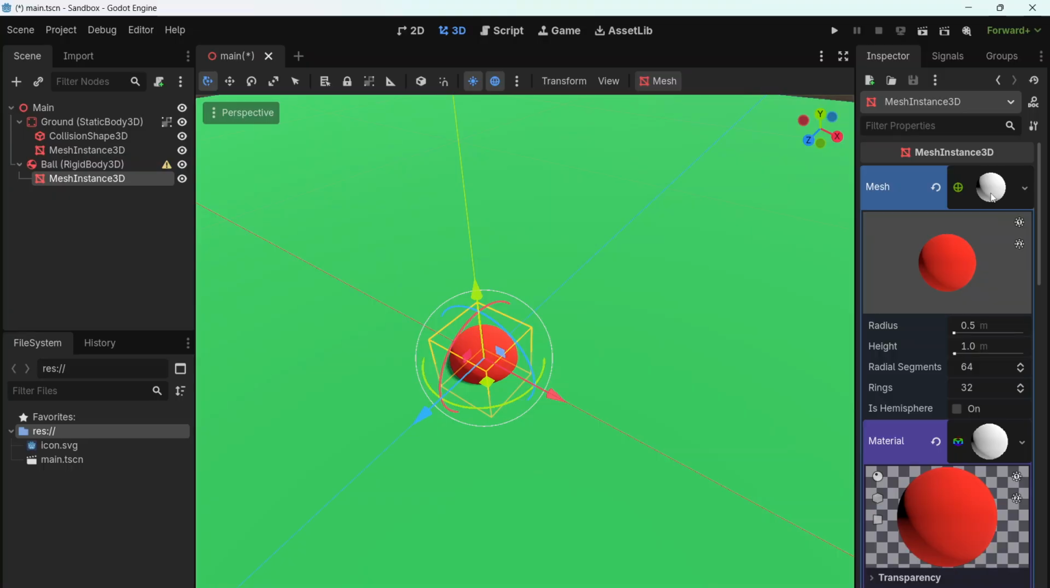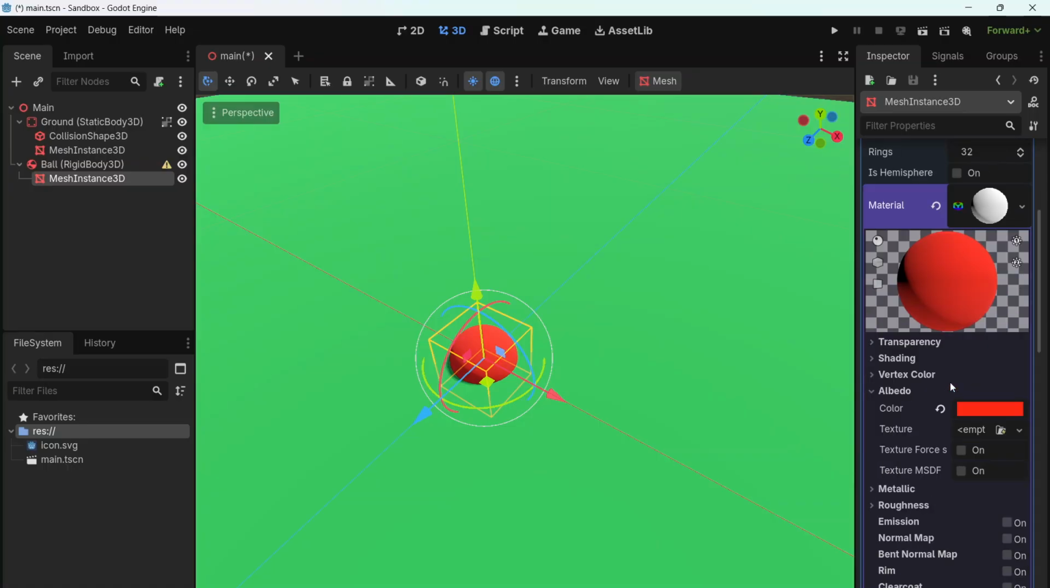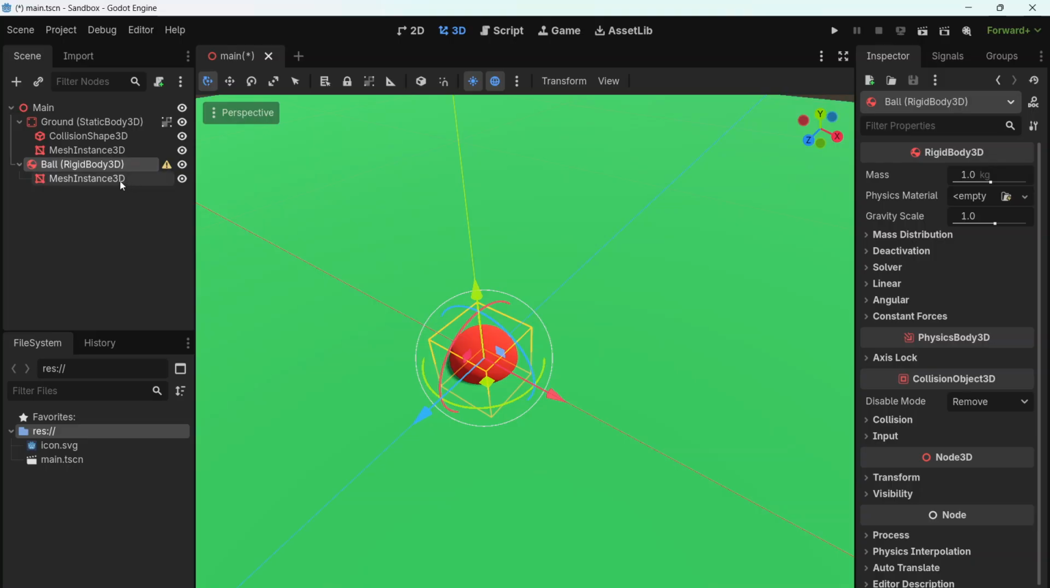So that was just mesh. I have to click on it. Material. I have to create one and then click on it. And albedo has got my colour in there. That is the mesh finished. Now I'm going to click on the ball and make sure that I've got a hitbox as well. Otherwise it's never going to collide with the ground.